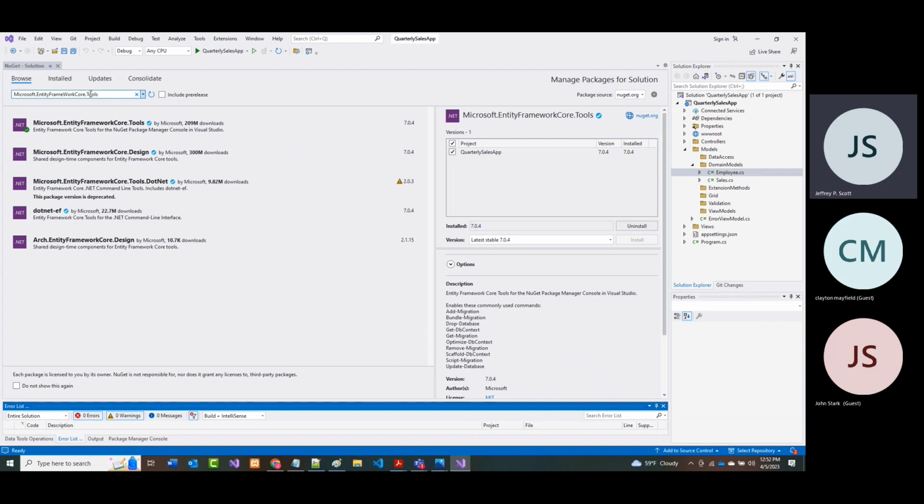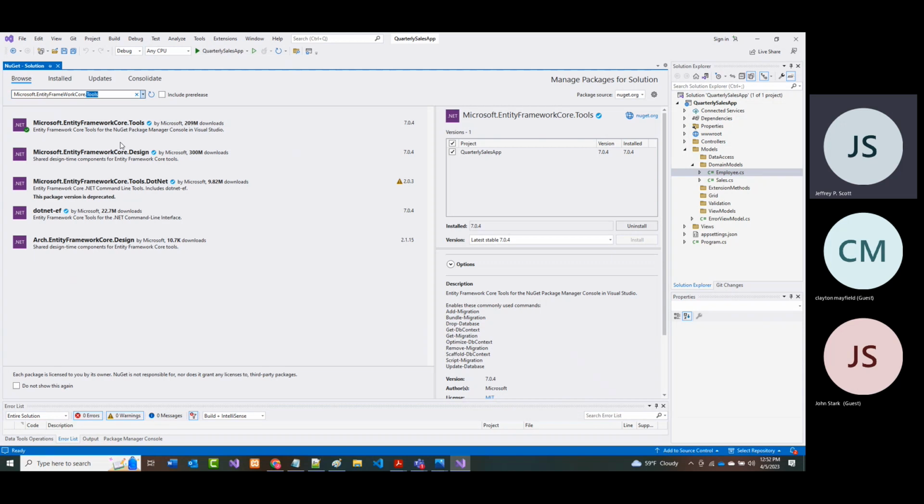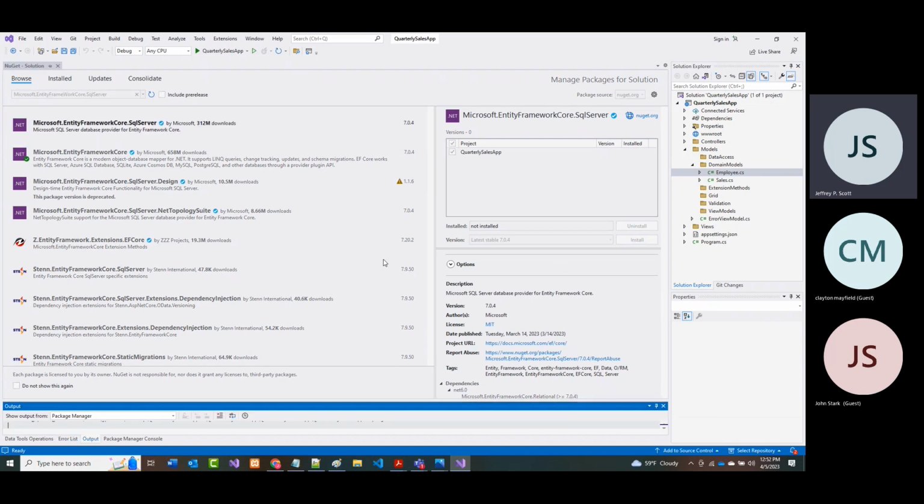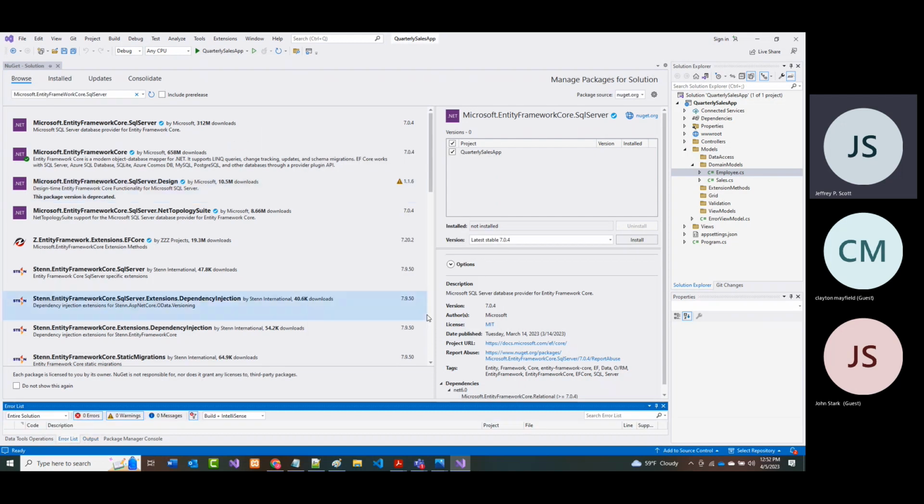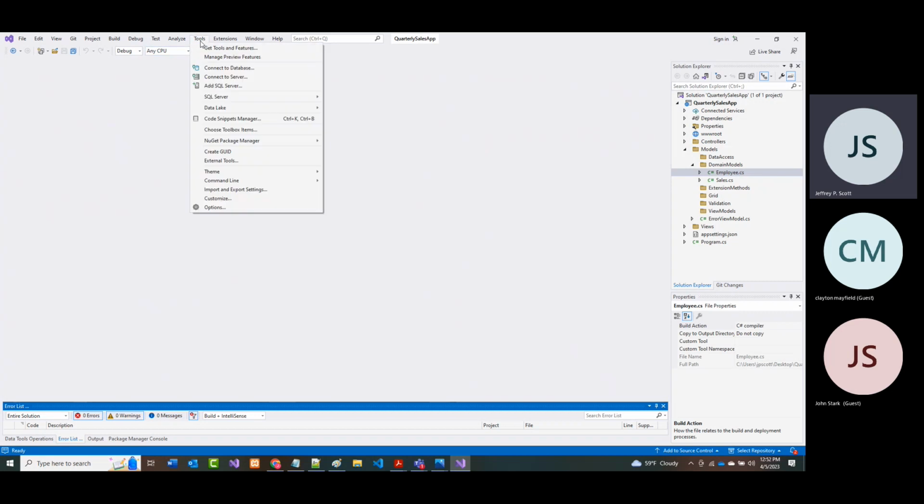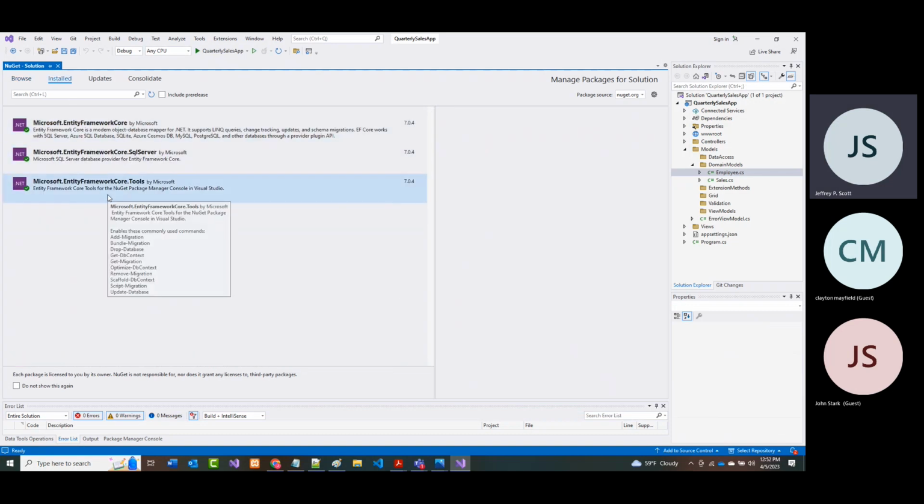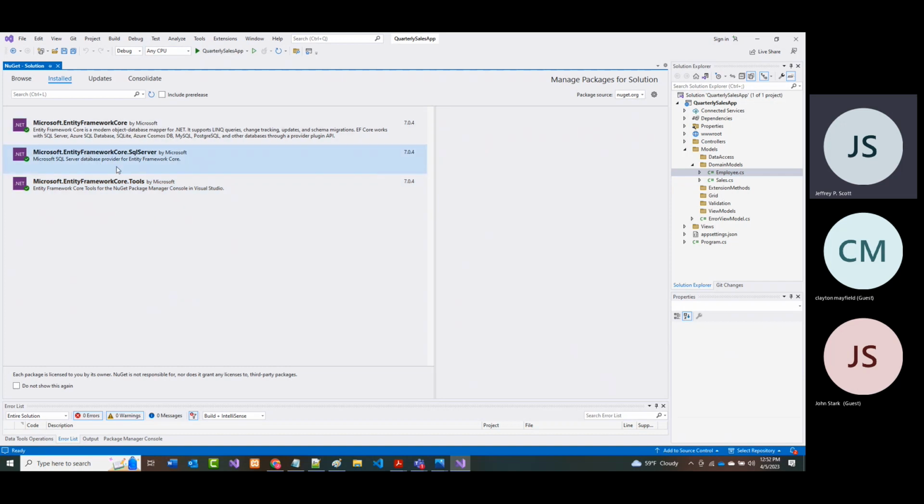All right, and finally, I'm going to install one more, and that is I'm going to replace tools with SQL Server. And there's that one. And again, I'm going to install. Okay, you've seen me do this plenty of times, but I'm going to close this. Then I'm going to reopen it and go to installed just to make sure that all three of those packages are in there. And as you can see, all three are. Okay, so I'm going to do another file save all, and then I'm going to close this.